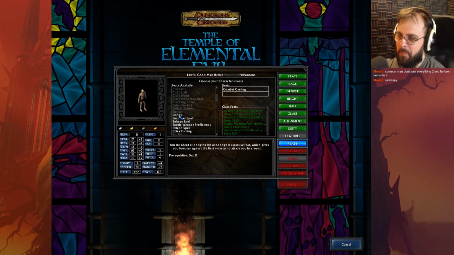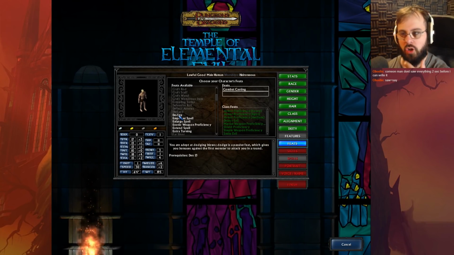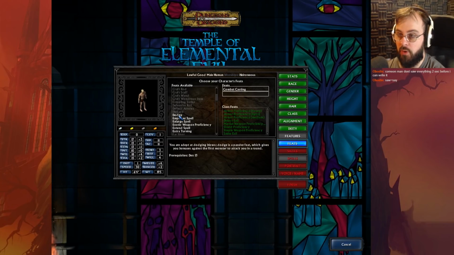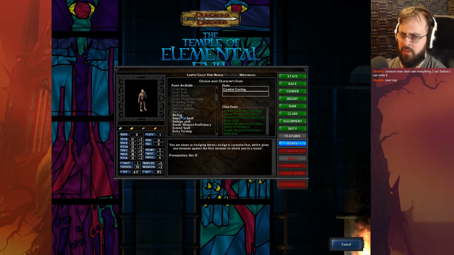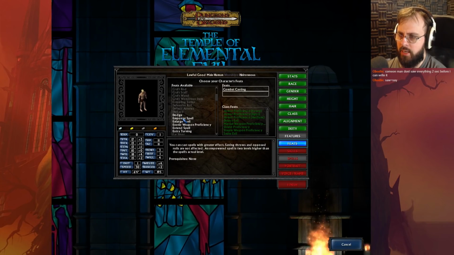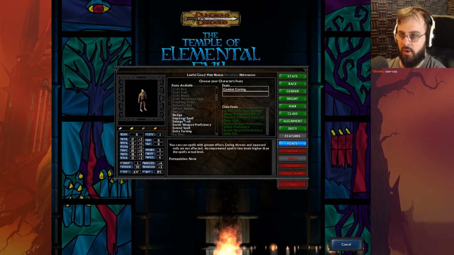Exactly. So, dodge. You are adept at dodging blows. Dodge is a passive feat, which gives you bonuses against the first monster to attack you in a round, which is actually really good. It sounds really nice. You can cast spells with greater effect. Saving throws and opposed rolls are not affected.